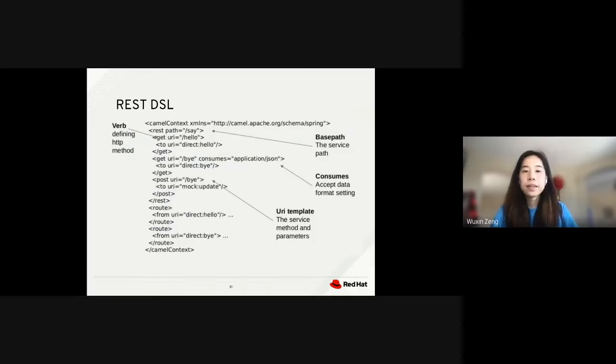REST DSL. Camel also offers a REST-styled DSL, which can be used with Java or XML. The point here is for end users to define REST services using a REST style with verbs like get, post, delete, and etc. The REST DSL supports the XML DSL using either Spring or Blueprint. Here, to define a REST path, we can set the base path in REST and then provide the URI template in the verbs. It also accepts data format setting.